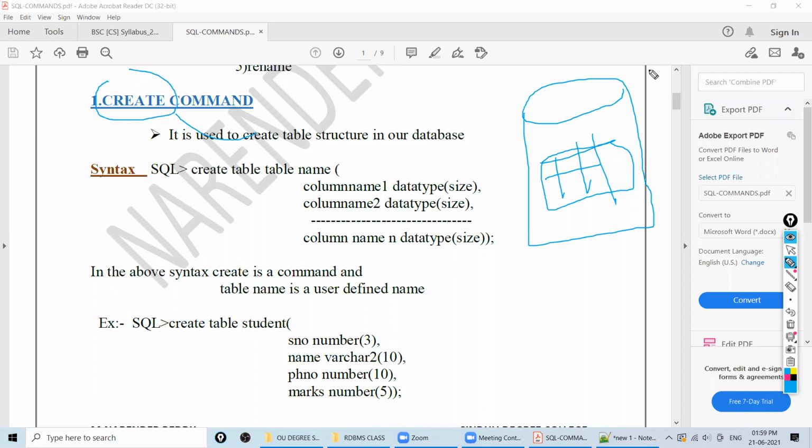Okay, is the picture clear? What is the syntax for that? Create table, table name. The table name is any valid user defined name. Create table, table name, column name 1 data type size, column name 2 data type size, and so on, column name n data type size, close with a semicolon. Here create is one command. Table name is a valid user defined name.